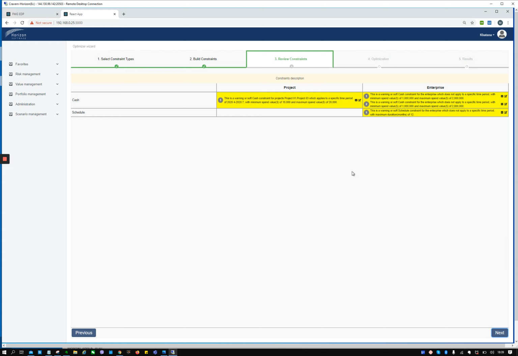As you can see, it's still a work in progress, because during our last meeting we agreed that we should display the constraint names here, put some more white space, and display the textual description of the constraint. Like, for example, this is a soft, warning cache constraint for projects 1 and 3, which applies to a specific time period of April to July of 2020, and the range for minimum and maximum spend is 10 to 20,000.